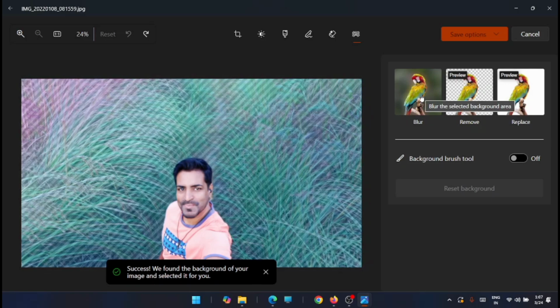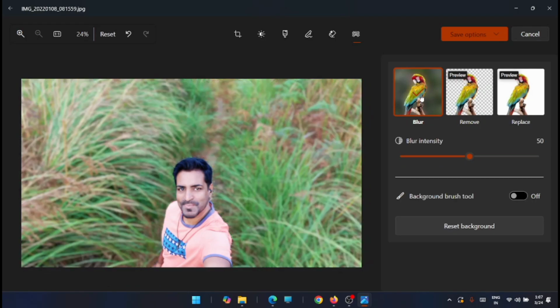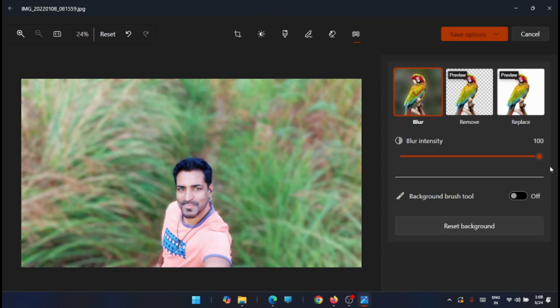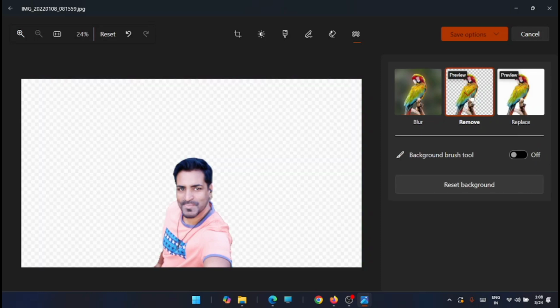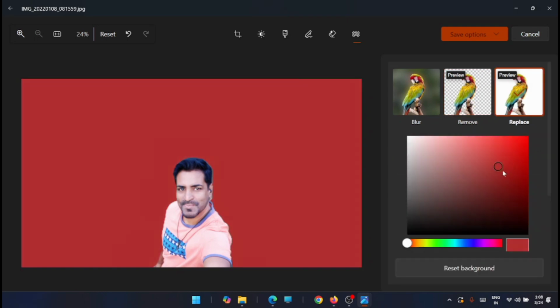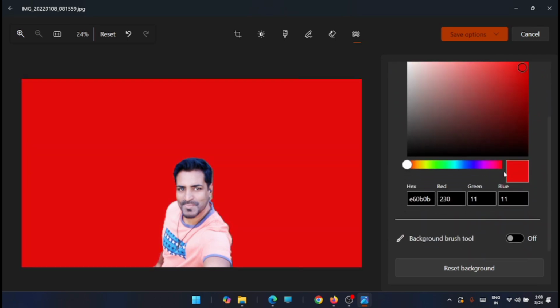If you choose blur, just click on the first one and you can see that the background is blurred right now, and you can define the intensity. Cool, right? Or if you want to remove the background totally, just click on the second option, that is remove. Or if you want to replace it with a different color or background, just click on replace. And now from here you can define the background color. That's it.